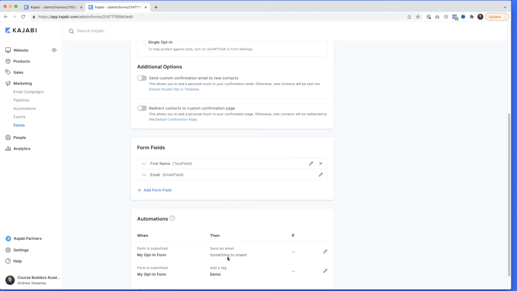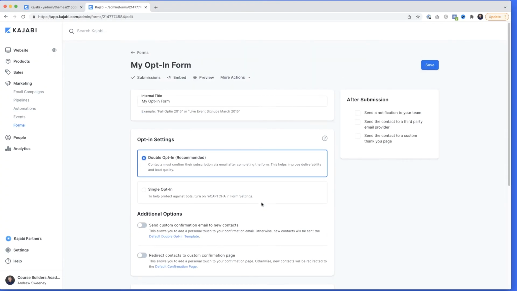Think about what you can do on the thank you page that will be of benefit to your customer. Here's how to set up a thank you page. If I just scroll up here to the top and then click send the contact to a custom thank you page. If you already had a thank you page, you could just select it from this list here. If not, if you don't have a thank you page, you can set one up.